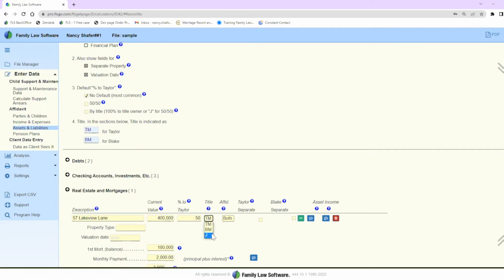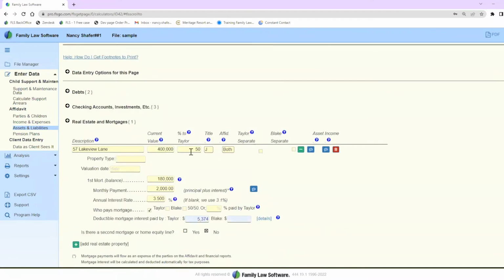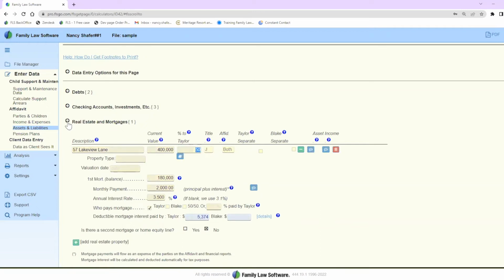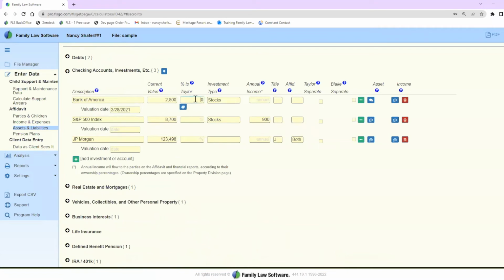Okay. And so that's one way to allocate assets. A second way would be to do it asset by asset. We're going to divide the house equally. We're going to go into the checking accounts and we're going to make this one go to Taylor, and I'm going to make this one go to Blake. So you can do it individually.